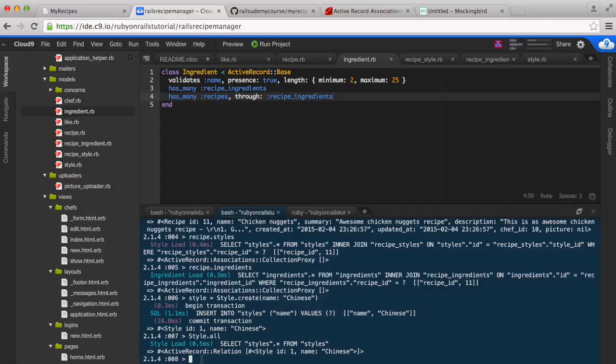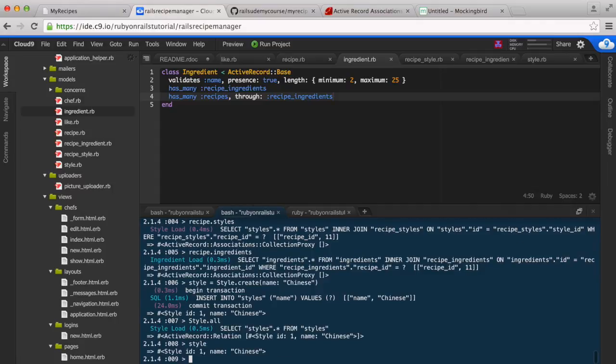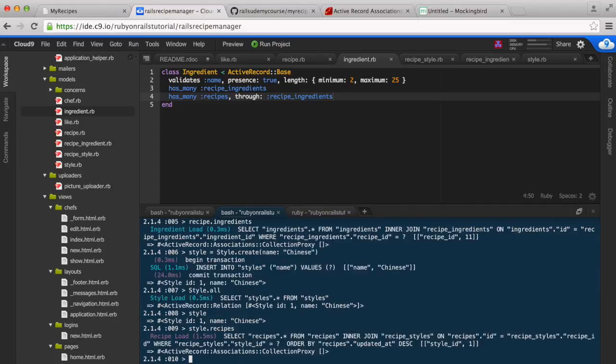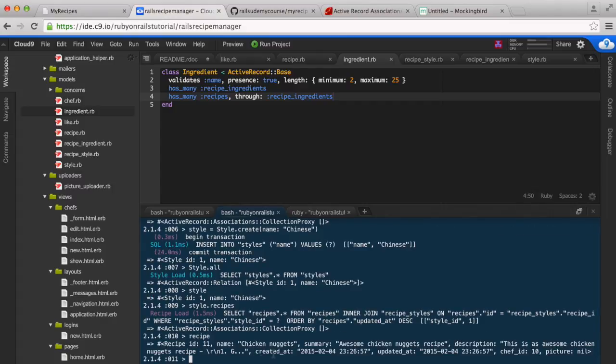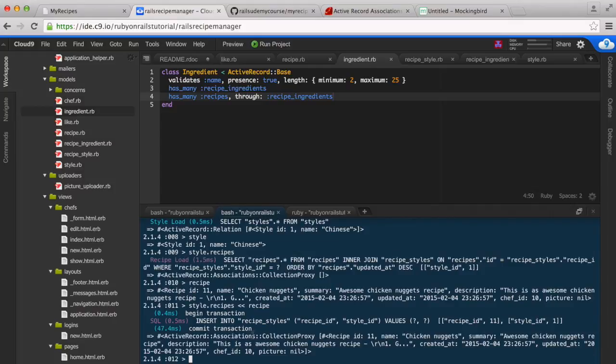All right, now style.recipes is currently empty. Now to add recipes, if I already have a recipe object, which is the first one, let me associate the style to that recipe. And how do you do that? So style dot recipes, and then shovel, which is the two back arrows, recipe. Okay, so that worked. We see that it was committed.